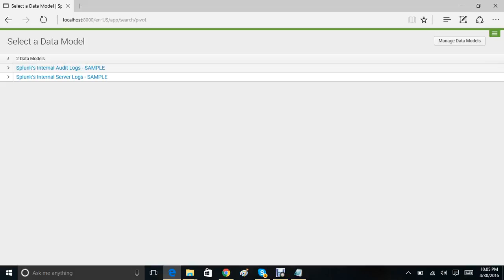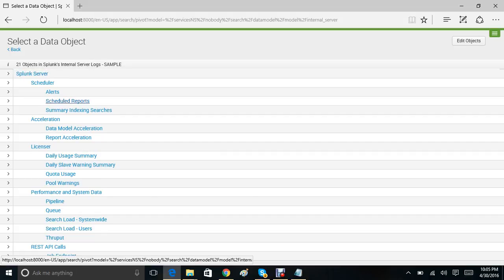So here we have two data models. In this we can select any kind of data. I'll be using Splunk's internal server log sample. Here you can see there are a lot of server event objects present: Splunk server, scheduler, applications, licenser, performance, system, pipeline, queue, throughput. There are many kinds of events and we can select any one to make a report. So I'll be going with throughput.